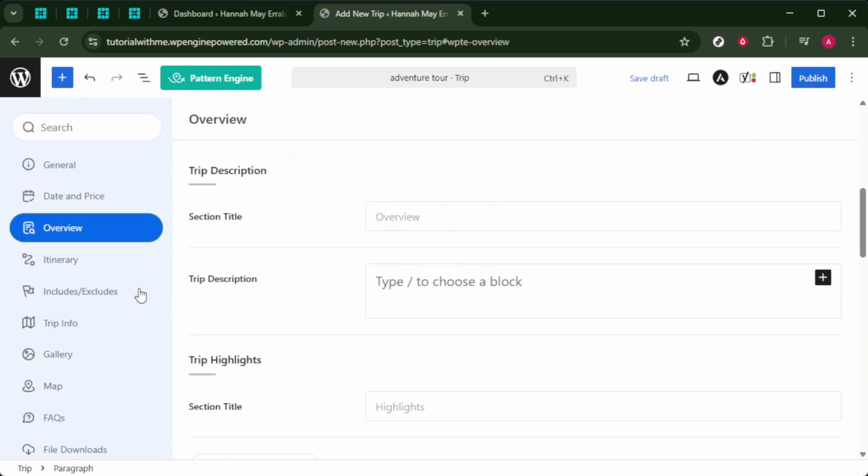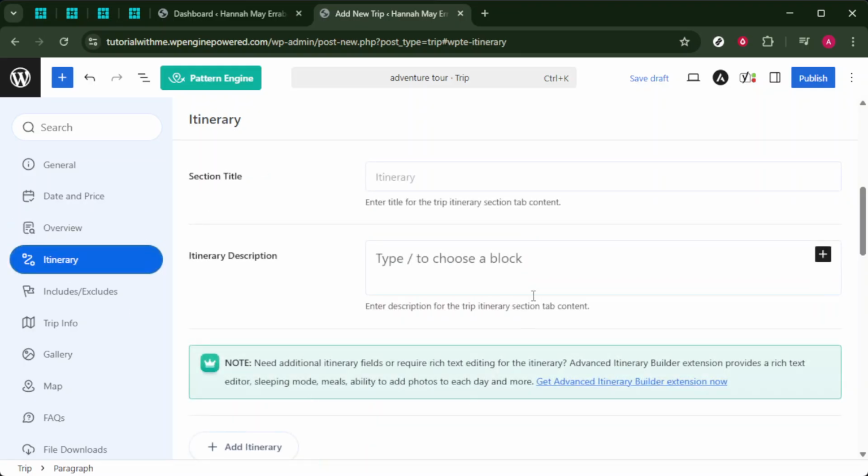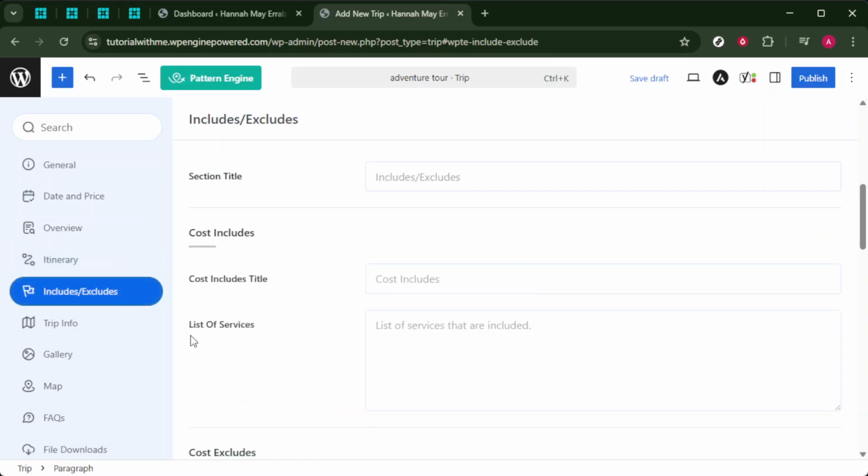Next is the visual appeal. Add trip images or create a gallery. Vivid images can help travelers visualize themselves enjoying the trip.